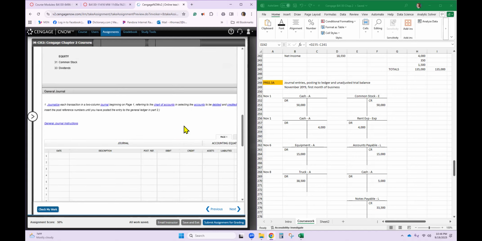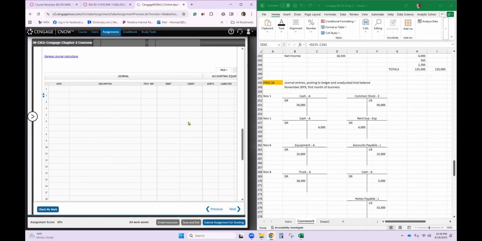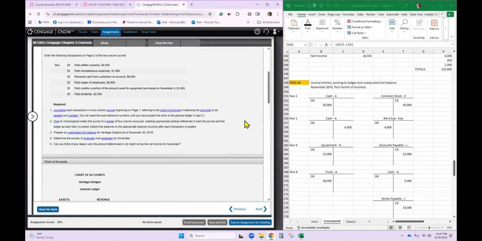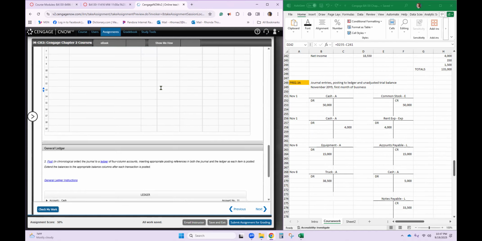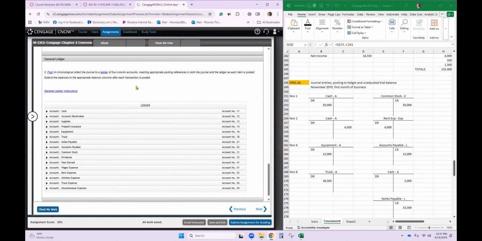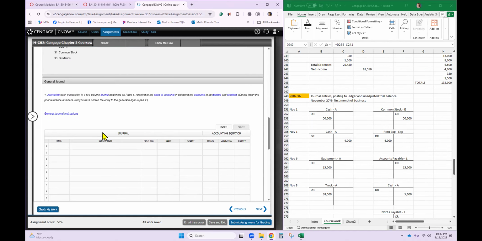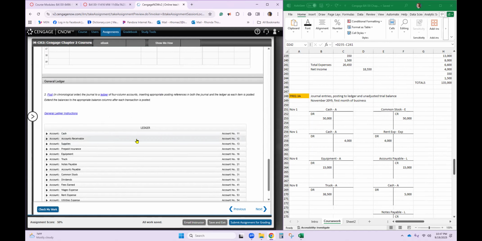Then we are going to go to the general journal, where we put journal entries in. It has two pages, page 1 and page 2, and we are going to use all of them. We are going to post after every transaction, after every journal entry. So we're going to evaluate the transaction, put the journal entry in, and then post. If you'll do it in this order, I think it will serve you well.